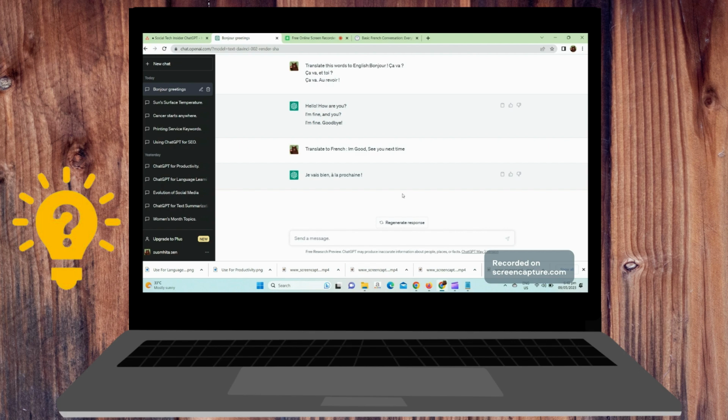Note that machine translation is not perfect, and there may be errors or nuances that are lost in translation. It is also important to be respectful of the other person's language and culture and not rely solely on machine translation. So that's it.